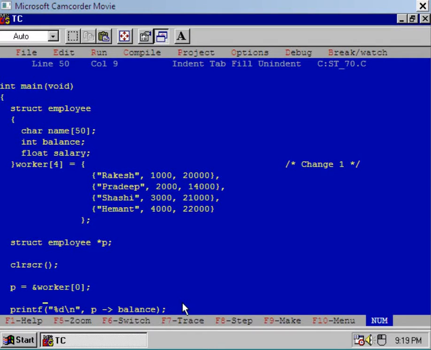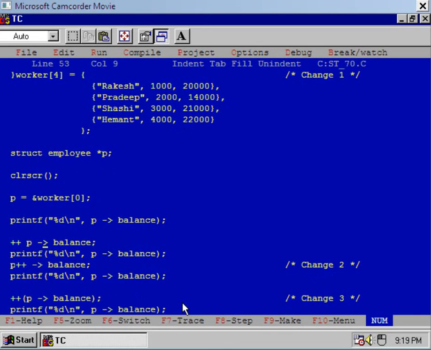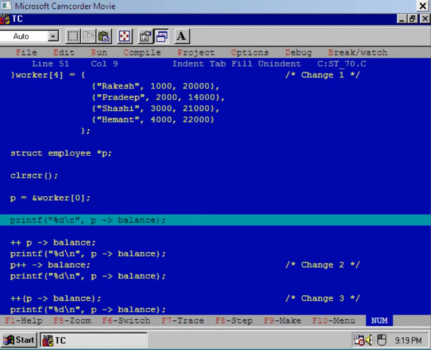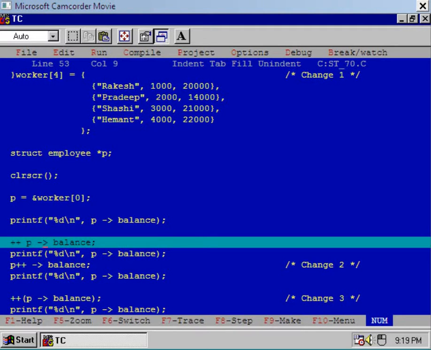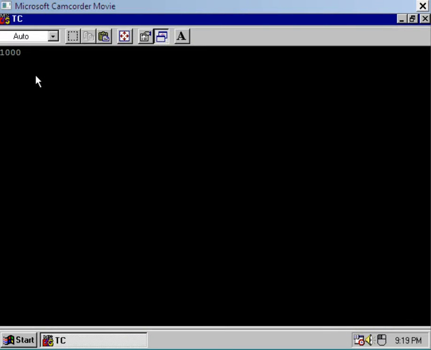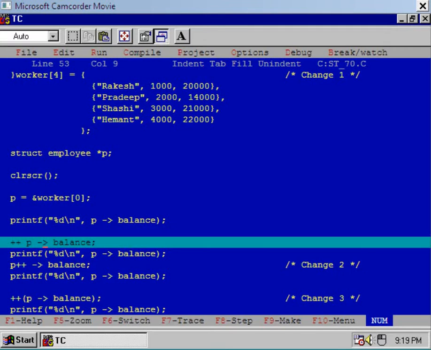Okay, now execute the program up to first printf library function by pressing F4 key and press F7. Press Alt F5 to see the output. You see what we are displaying? p arrow balance. So right now p is pointing to the first element, hence 1000 will be displayed. Let us see the output. Yes, the value 1000, which is nothing but content of second member, that is balance of the first element of the array, namely worker 0.